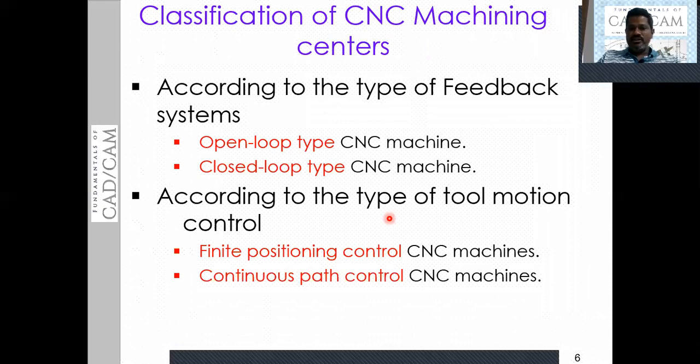According to the feedback signals, the first classification of the CNC machining centers is according to the type of feedback. The machining centers may be open loop type or closed loop type. We already discussed what open loop and closed loop type machines are in the NC machines. Open loop means the machining centers do not use a feedback signal; they directly execute the commands and give us the work output.